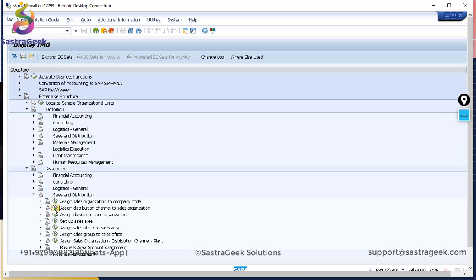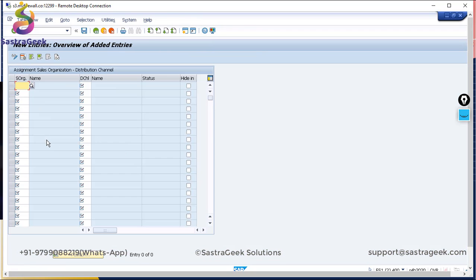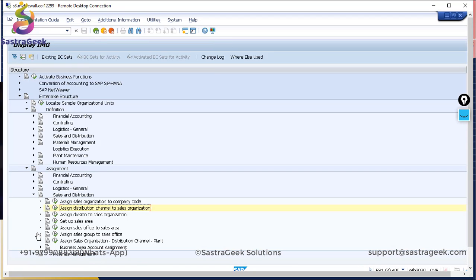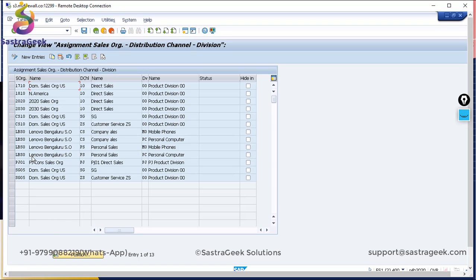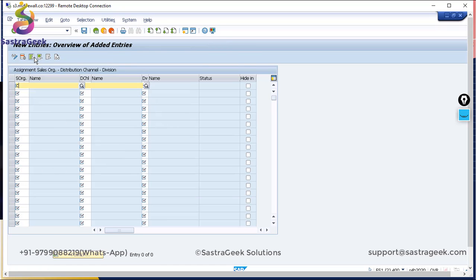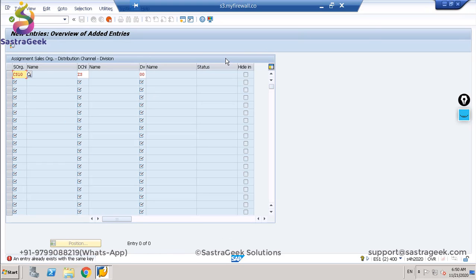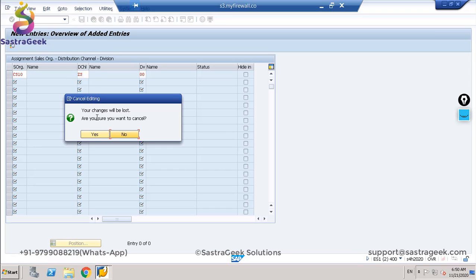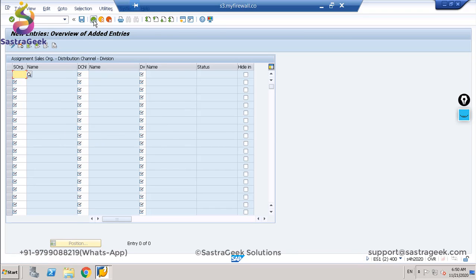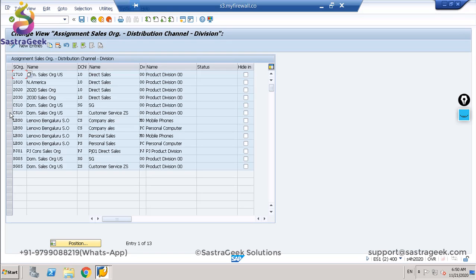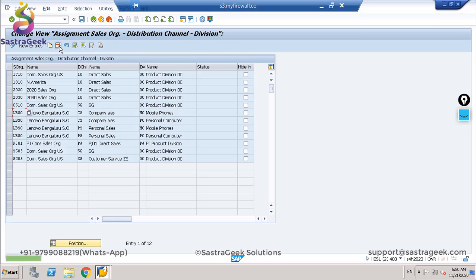Assign distribution channel to sales organization, CS10 to ZS, and then I will also create a sales area. Set up sales area, CS10 to ZS to division 00. Okay, it has already been created. Check. So I will just delete this one and re-enter it so that there is no inconsistency in the system.